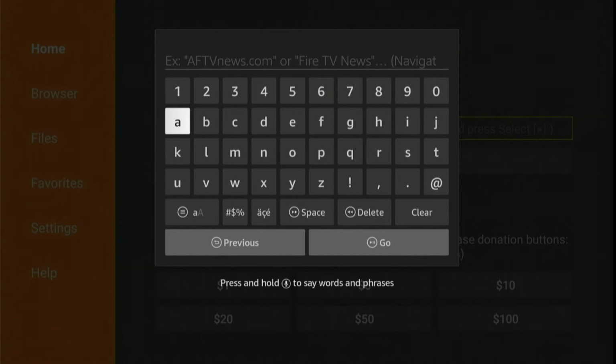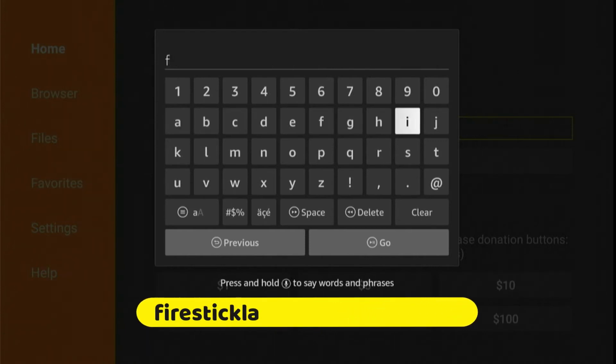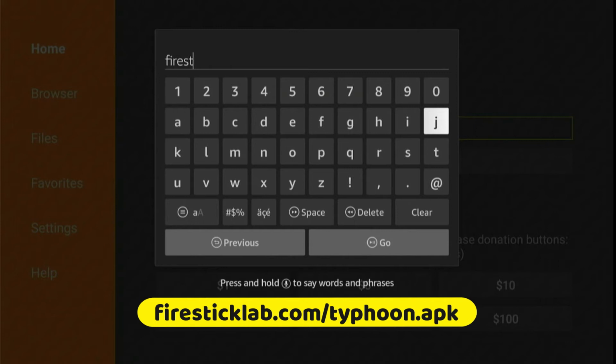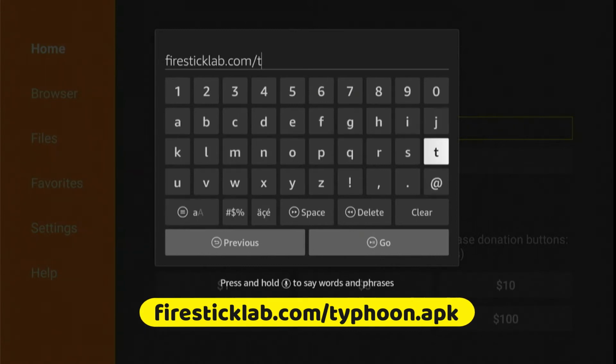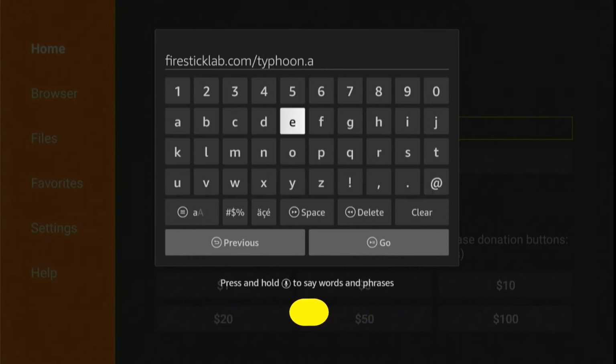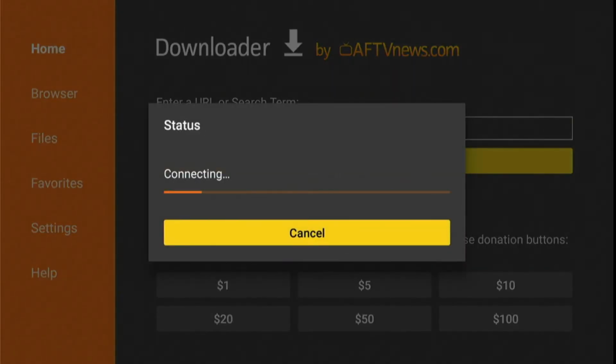Now type your app URL address exactly as it's showing on your screen. After typing the URL address, slide down and click on the go button. Now it will connect to the server. After that, Typhoon TV is downloaded in a few seconds, depending on your internet connection.